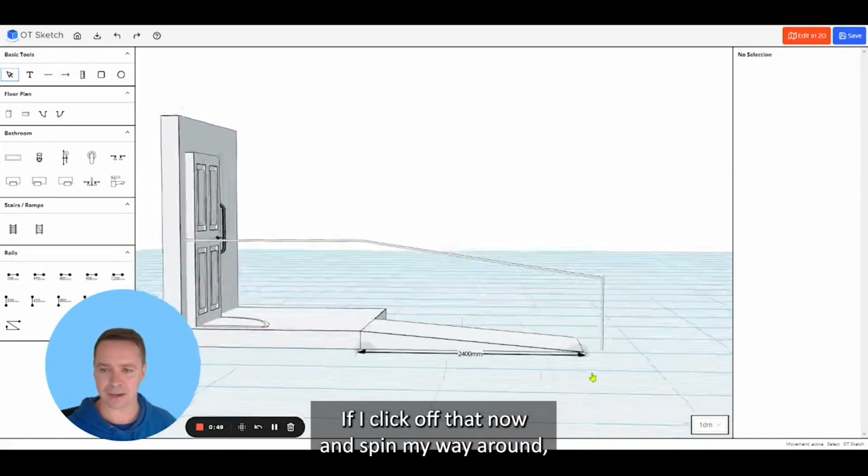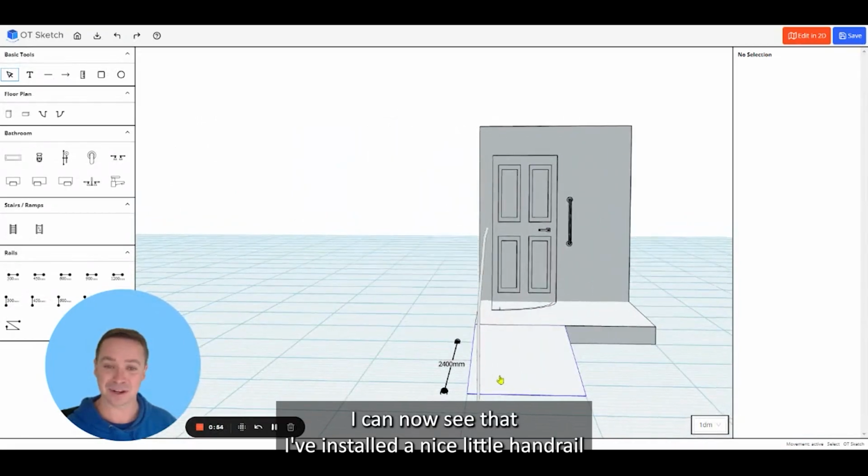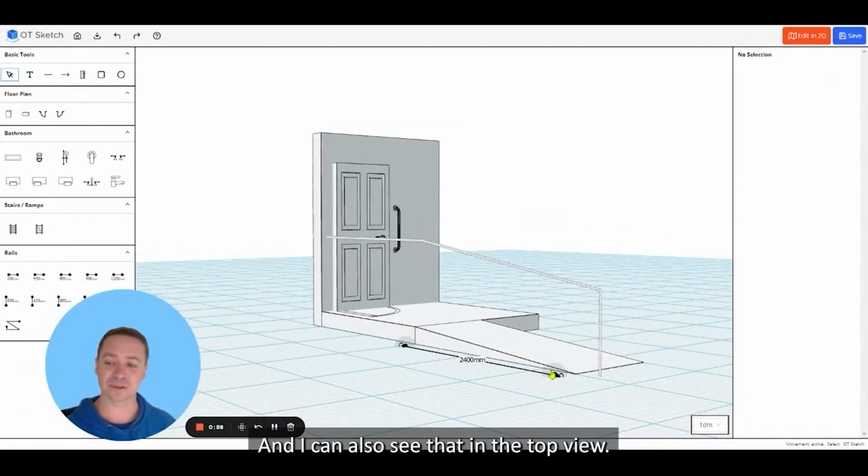If I click off that now and spin my way around, I can now see that I've installed a nice little handrail that I can then look at the measurements that are applied to this. And I can also see that in the top view.